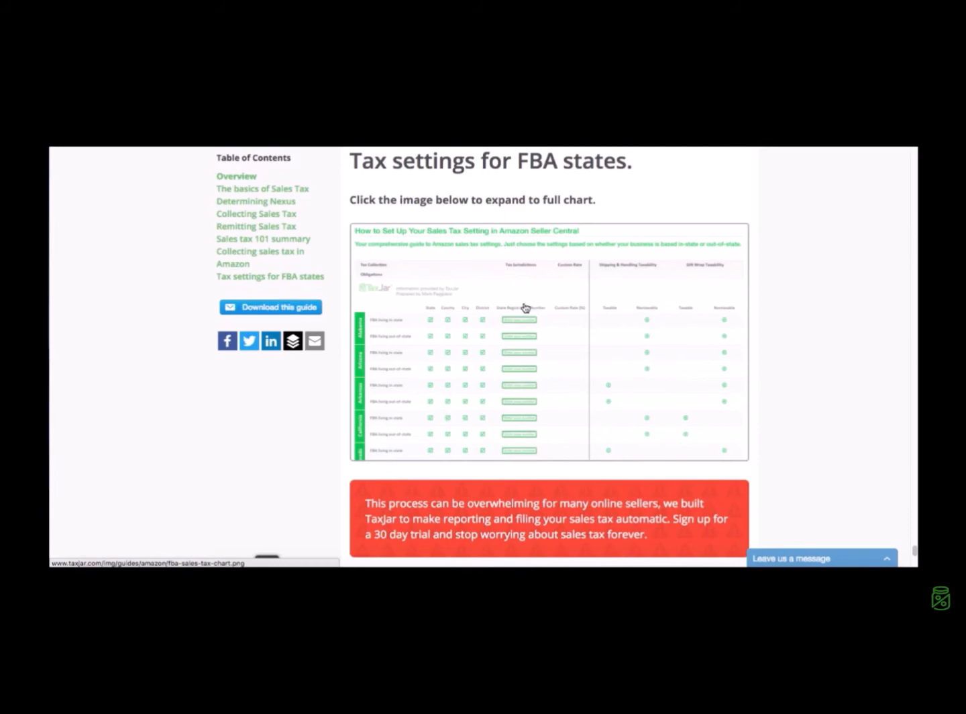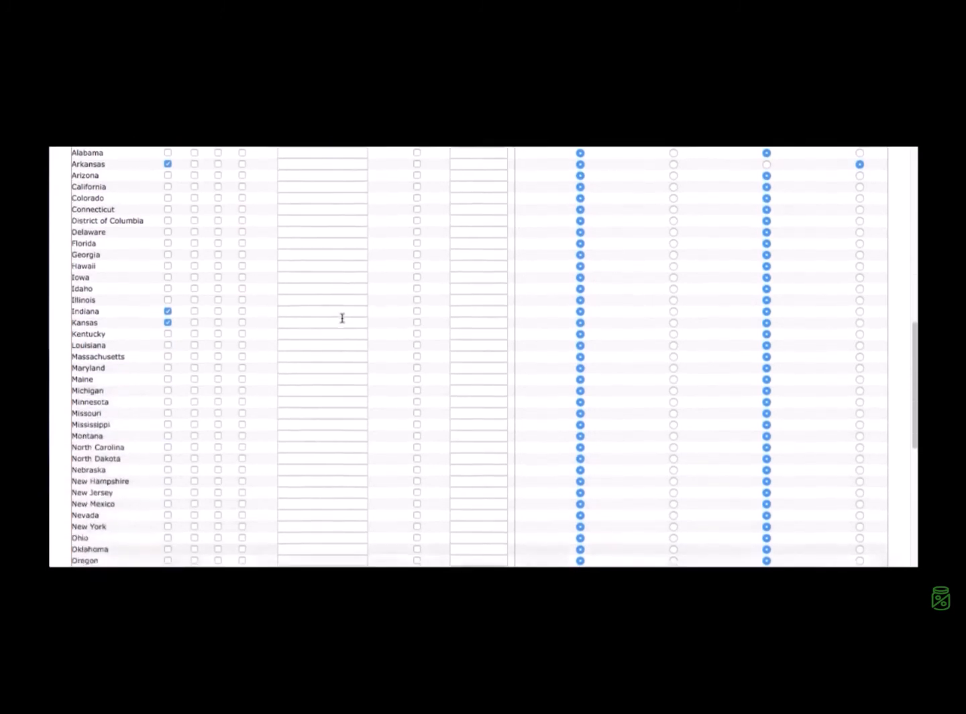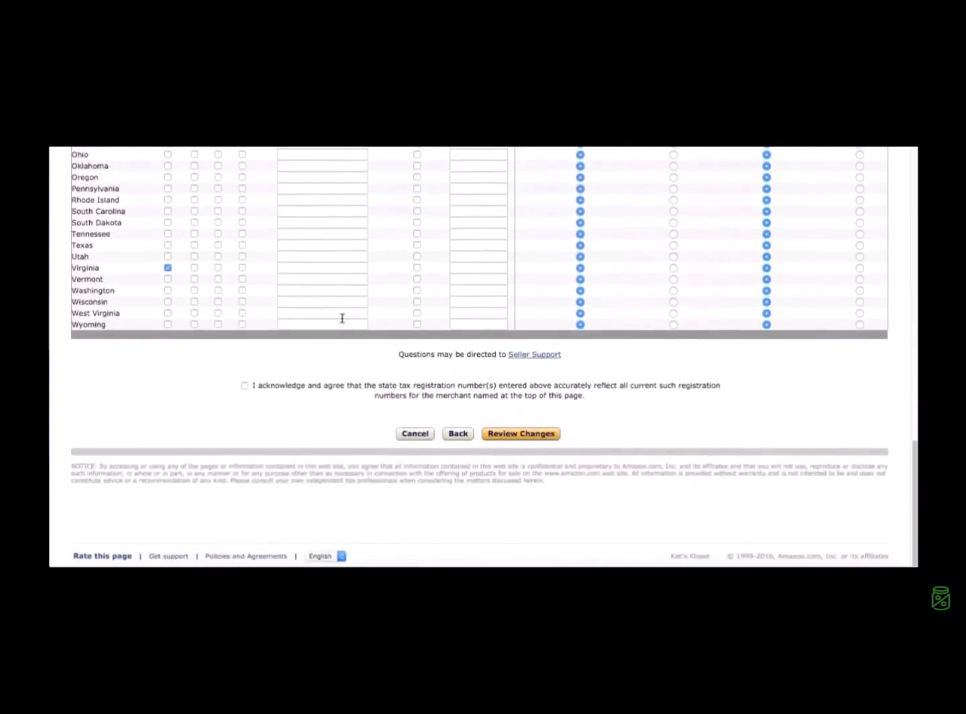Once you have our guide open, find your state and apply the settings we suggest by checking the corresponding boxes in Seller Central. You'll also need to enter your state sales tax license or registration number before enabling tax collection. Now, once you're done with this, scroll to the bottom of the page and review the changes before saving your settings for good. You should start to see sales tax applied to the products in your Nexus states within 72 hours of making these changes.